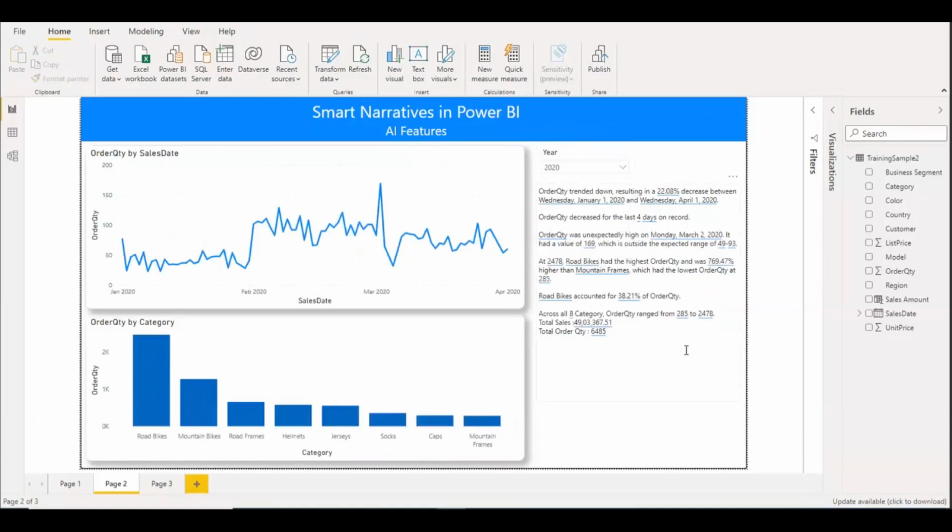So now this smart narrative, whatever summary has been generated, as I told you, is based on these two graphs. Now if you want to add a summary for a particular graph, not for the full page or for all the visuals, let me show you that one.